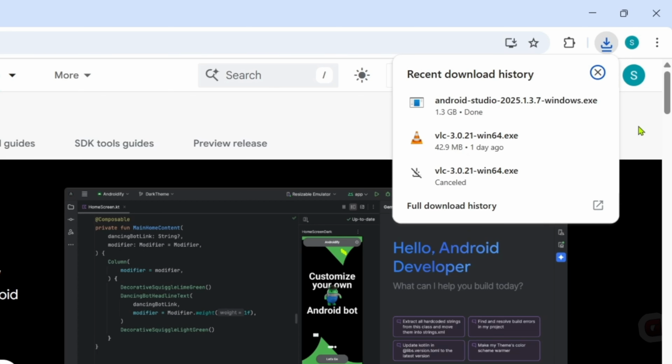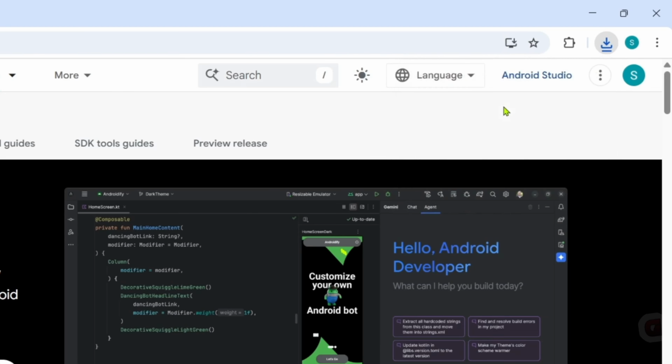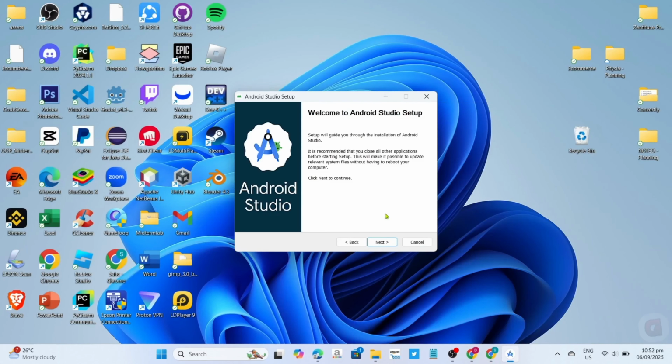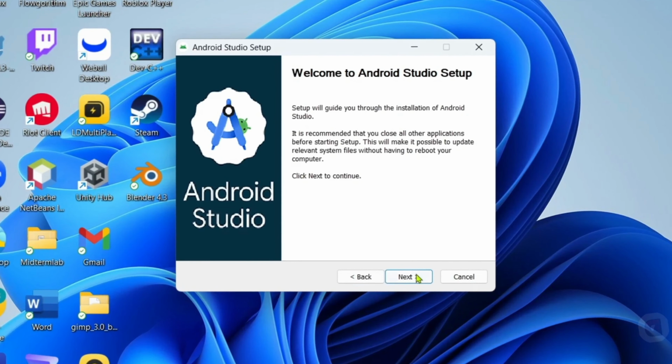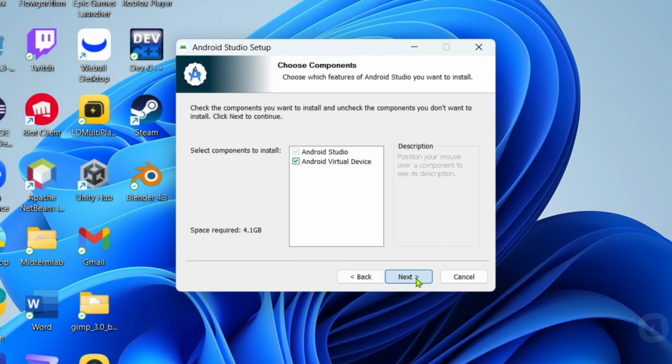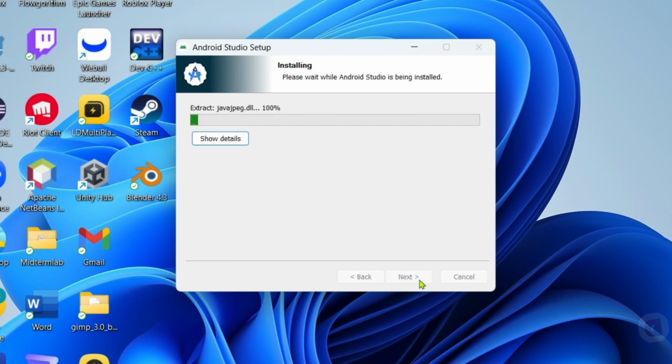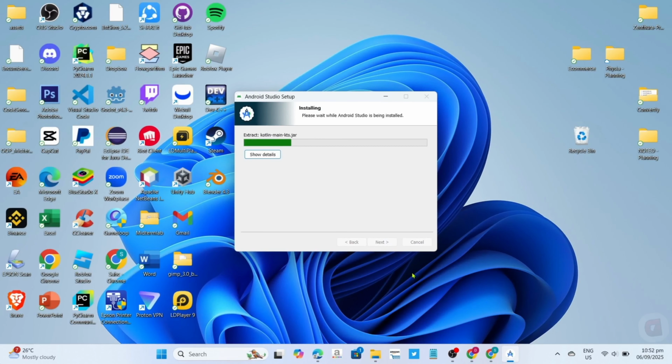And once it's finished, you can now click the file to start installing the app. And then you will begin the installation setup. So right here, just click the next button again and again until you reach this page. And here on this page, you can now click the install button to start installing the app. And then the IDE will start installing. Just wait for it to finish.